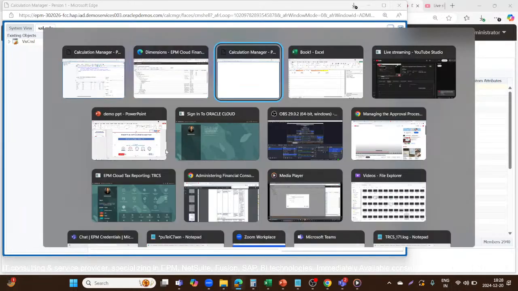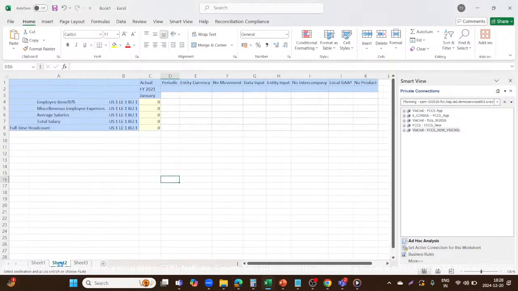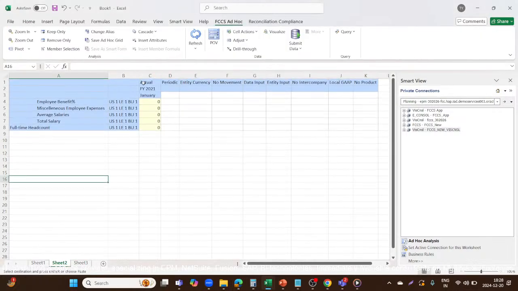Now we'll go back to our Smart View. Here I've set the Smart View dimensions similar to the dimensions that I have used while writing the rule. So scenario is actual, year is FY21, period is Jan, view as periodic, currency I have used as entity currency, movement as no movement, data source as data input, consolidation as entity input, intercompany member as no intercompany, multi-GAAP as local GAAP, product as no product, and this is my entity and these are my account members.